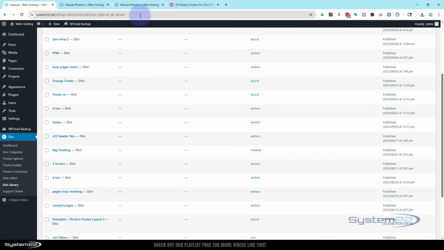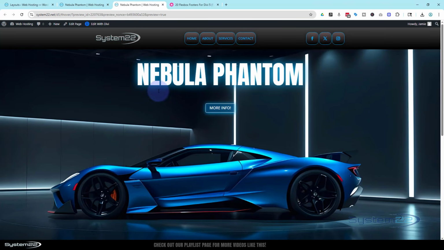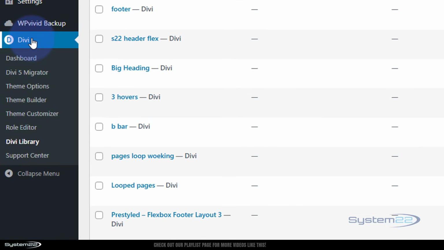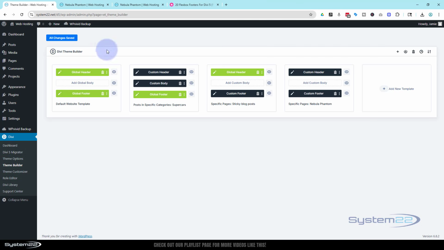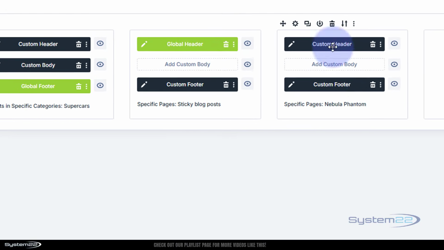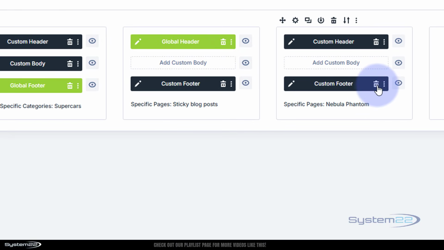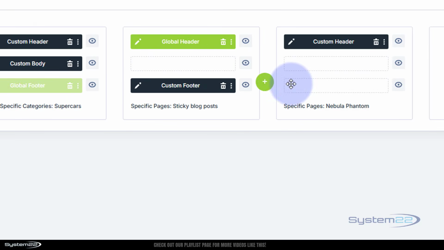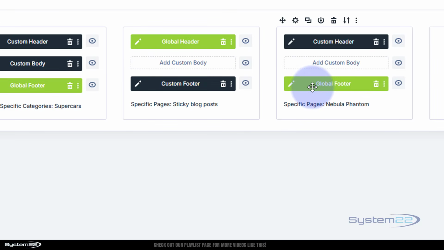Well, we're going to build a custom footer just for this page. To do that, we go back to our dashboard. This time we're going to go down to Divi, and then to Theme Builder. Now this page is called Nebula Phantom, and I've got a custom header at the top here. And let's get rid of that custom footer, and I'm just going to grab the global footer and drop it in there also.